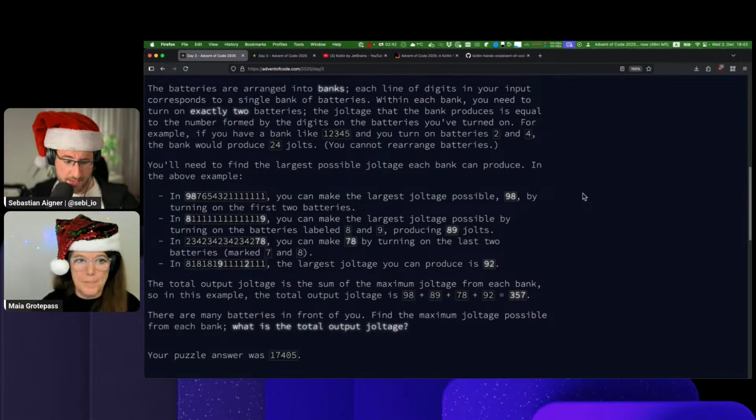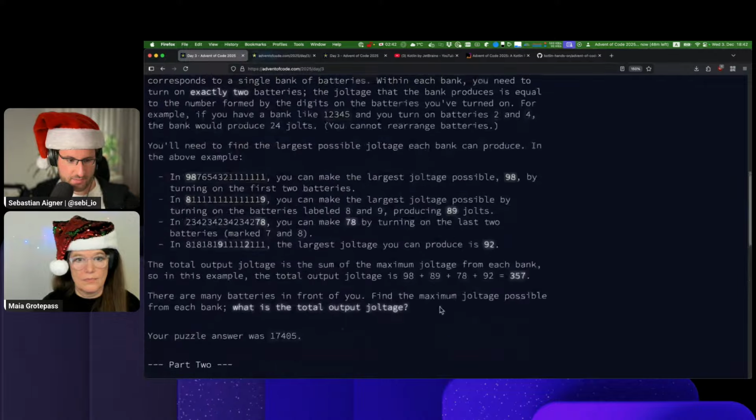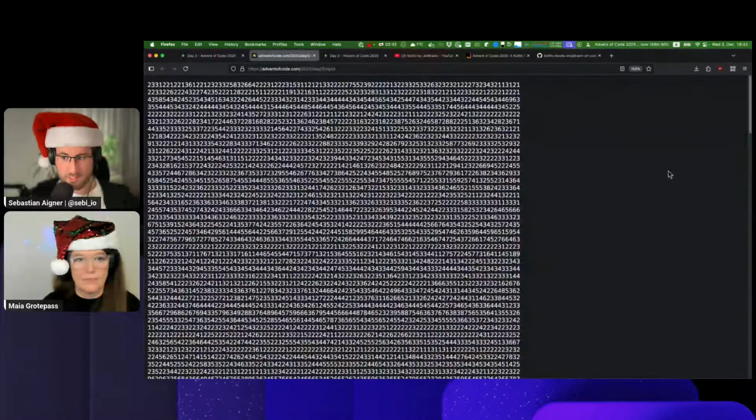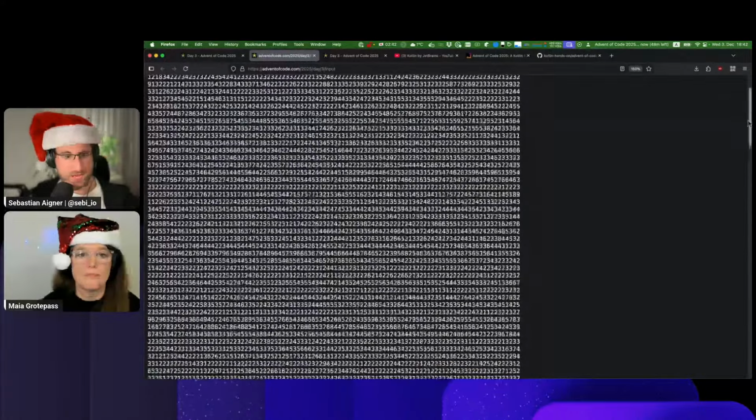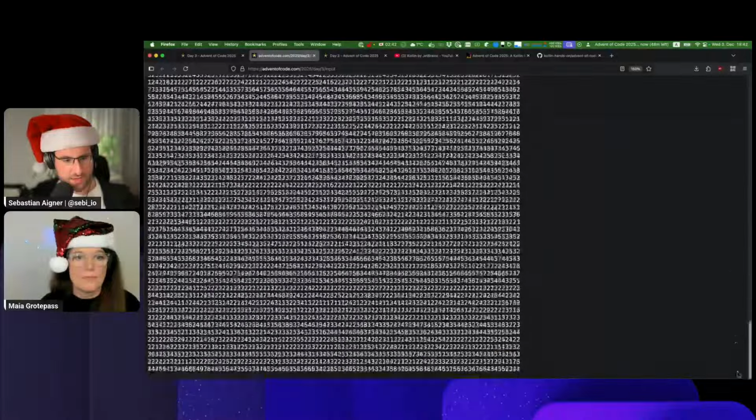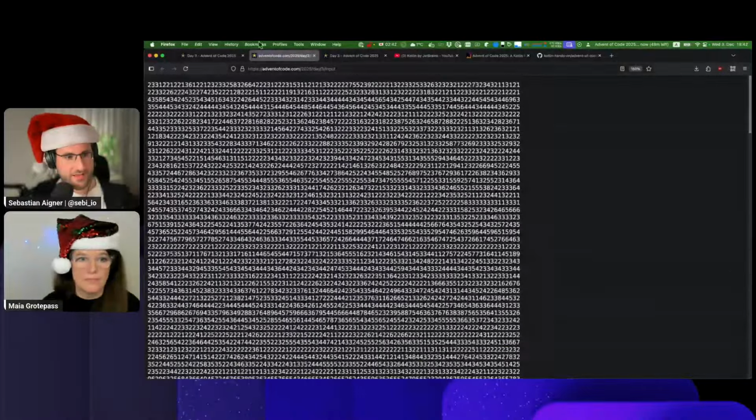There are many batteries in front of you. Find the maximum joltage possible from each bank. What is the output joltage? And we can take a brief look here at kind of what our input looks like. Kind of long lines and a whole bunch of lines.